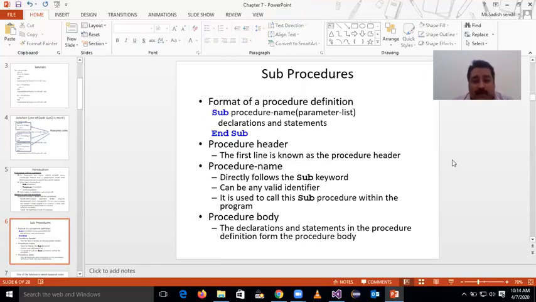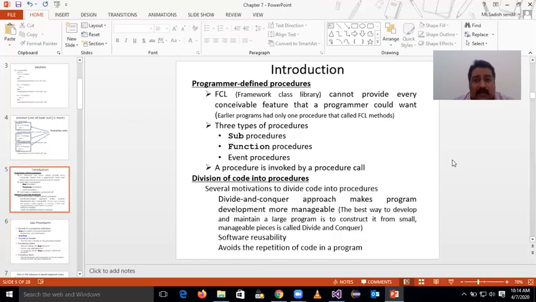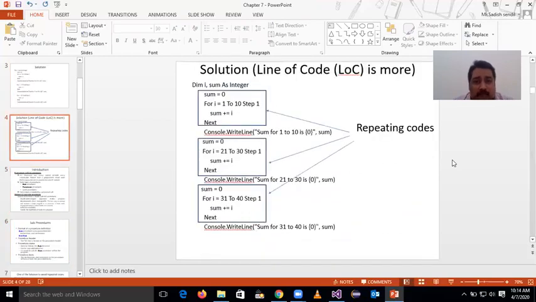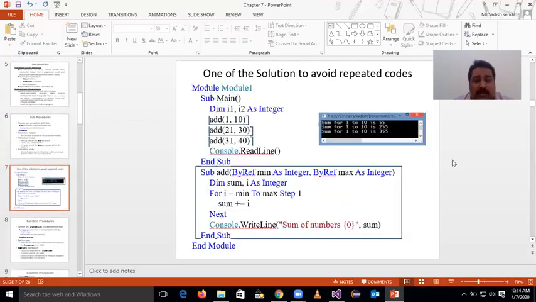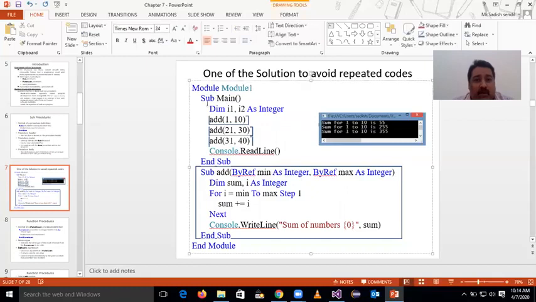Now I am going to show you the same problem. This solution can be done like this, as one solution to avoid repeated code. How? Here they start. I have given Module1 and I declared Sub Main function.